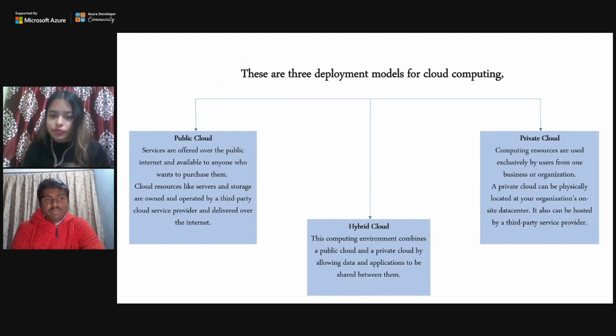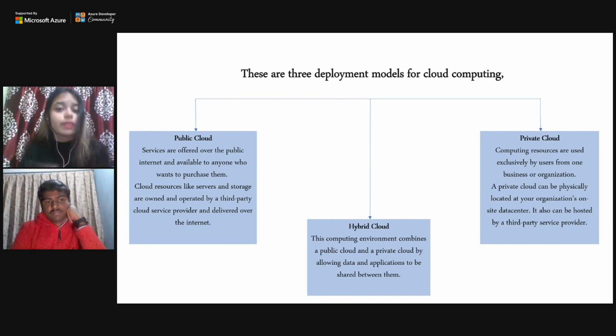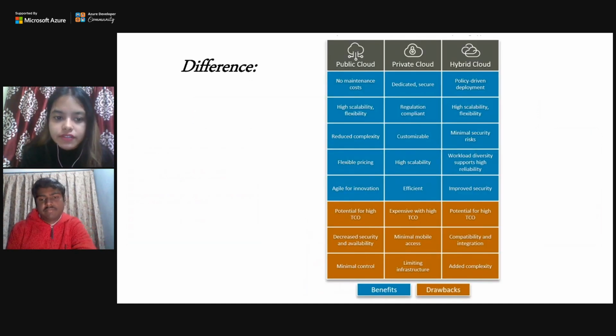Now, there are majorly three deployment models: public, private, hybrid. So, what happens in public is that all over the internet, anyone can access the resources, purchase them. But in private, the computing resources are just run by the organization. So, the organization can decide who else they want to give access to. And hybrid is majorly a mix of private and public. So what happens is that you allow data and applications to be shared while you regulate them. So these are the major differences.